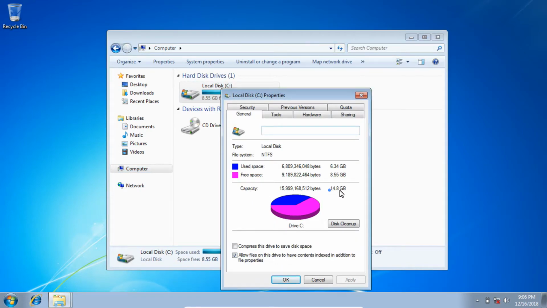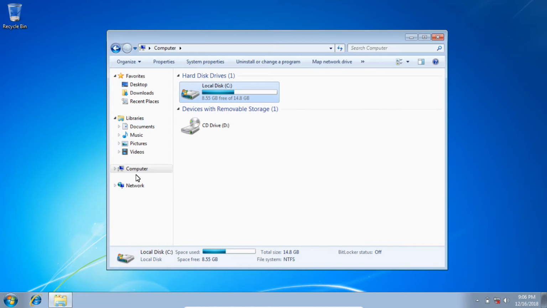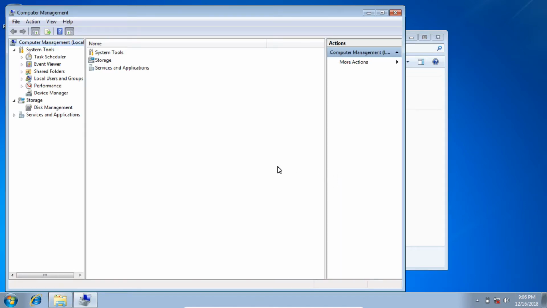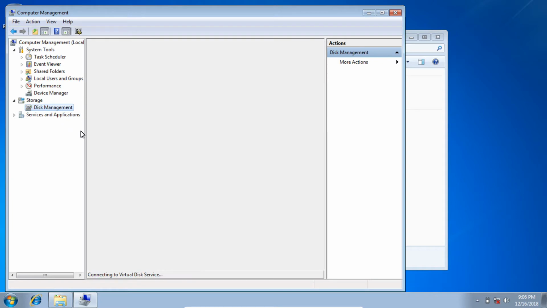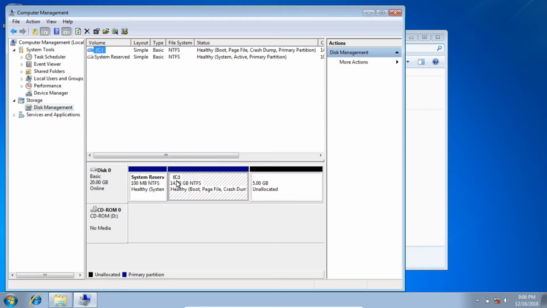You see my hard disk size is still 15 gigabytes, as the virtual disk size expansion does not affect the partition table directly. Let's open Computer Management again and see what happened to the partition table. You can see now my hard disk size is 20 gigabytes and the newly allocated capacity is shown as unallocated space.